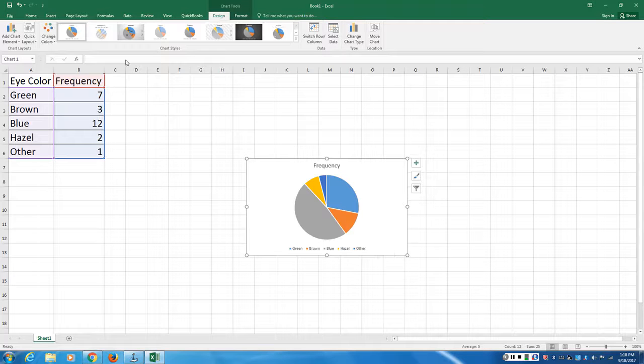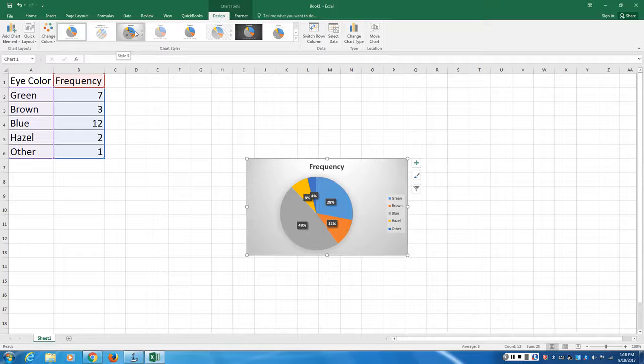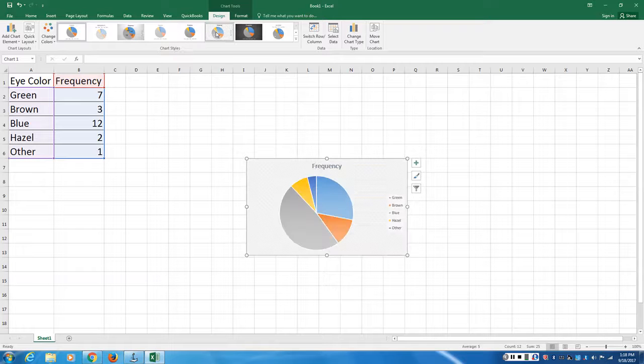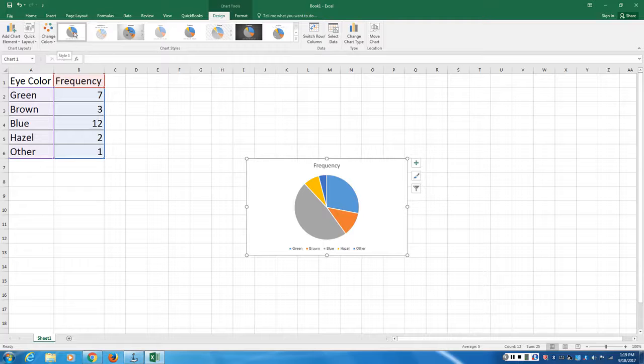So what I'm going to do is up here at the top, as soon as you've got the pie chart, you get 2 new ribbons. You get a design ribbon and a format ribbon. On the design ribbon, the one that's highlighted is the one you're going to see. So right now I'm pointing at the one in the middle, and notice that it gives me the percentages and then the colors are off on the side. The one next to it is the one I already had, and I don't like that one.